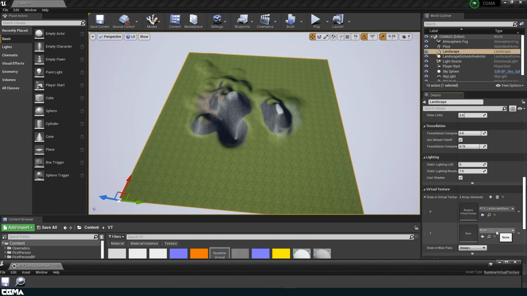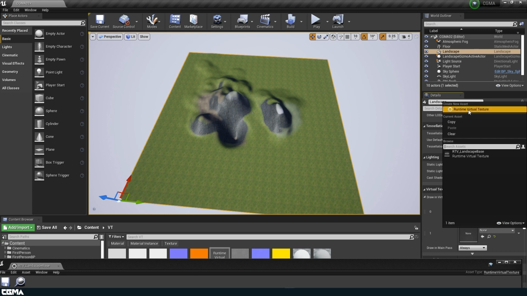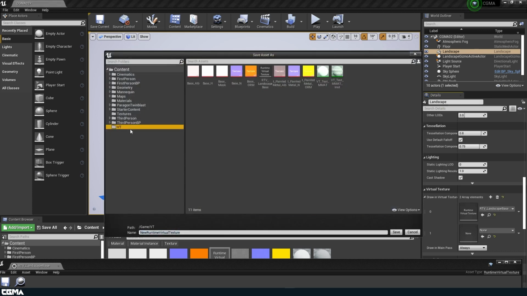Then let's go here to our second one and create another one. Same thing, save in the VT. This one we'll call RVT landscape height, because we're going to need the actual landscape height of this world. That way we can figure out where the world ends versus the object itself, and then figure out a way to mask out everything.